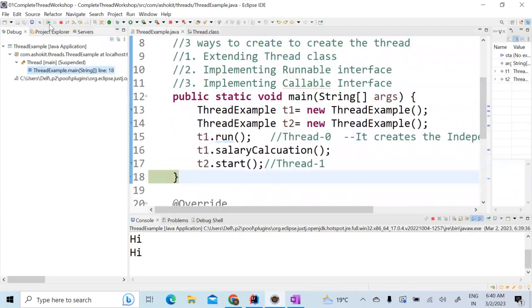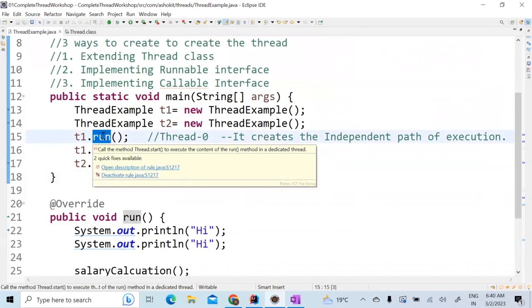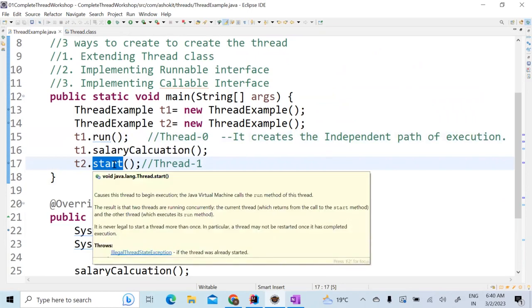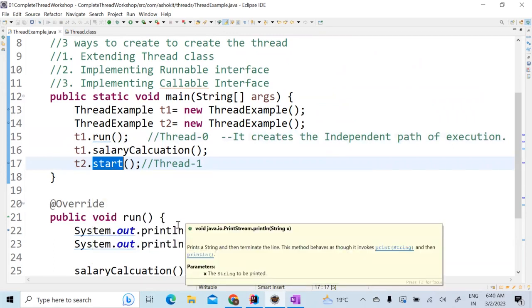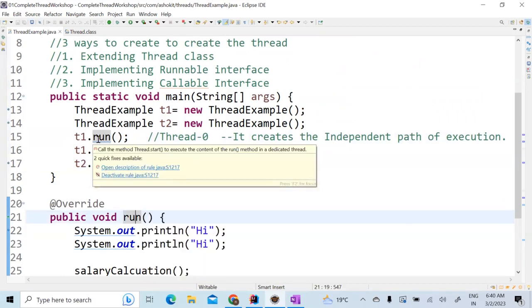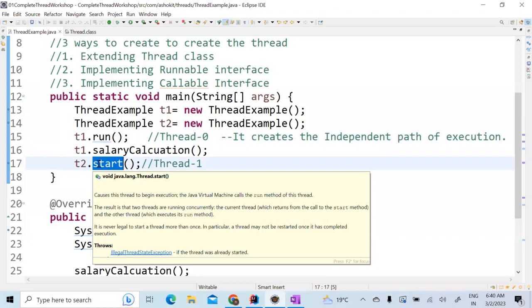So the difference between calling the run method and the start method on a thread object is this: if you call the run method directly, it will behave like a normal method execution. But whenever you call the start method, only then will an independent path of execution be created, and it will behave like a thread. So this is the answer for why we need to override the run method, and what the difference is between calling the run method directly and calling the start method. Any questions so far?